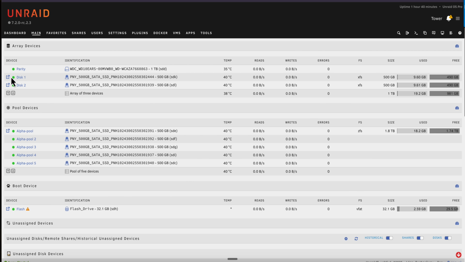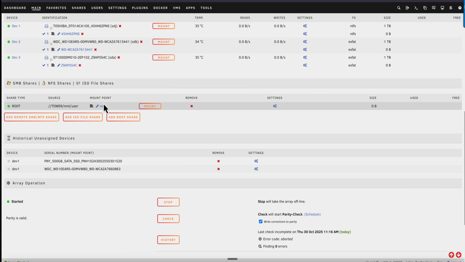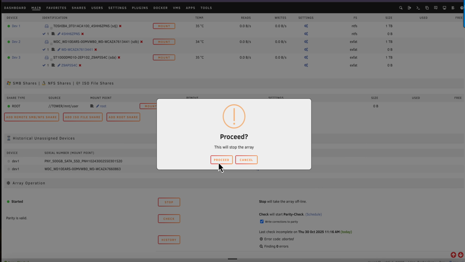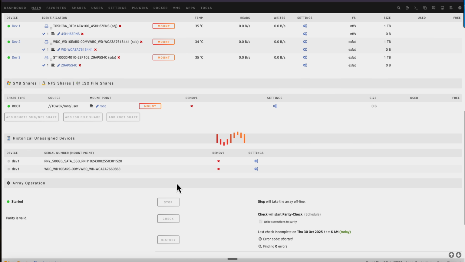Now, before we go any further, I just want to give a really big warning. Don't just stop your array and add your old drives you've found on a shelf to the existing array as it is. If you do that, it will wipe them and you'll lose your data. In order to add new drives to an existing array with data on, we need to break the parity.